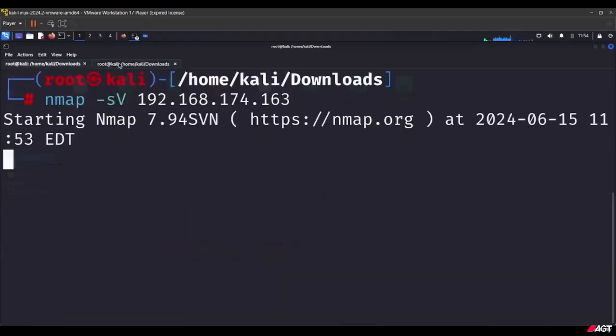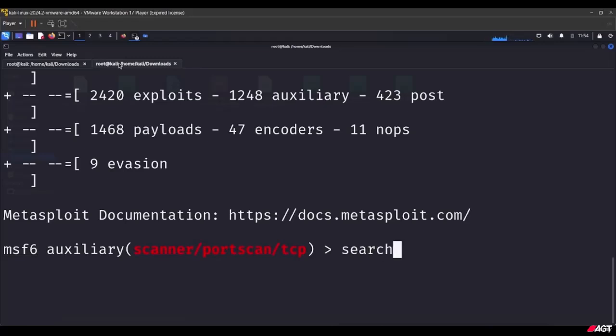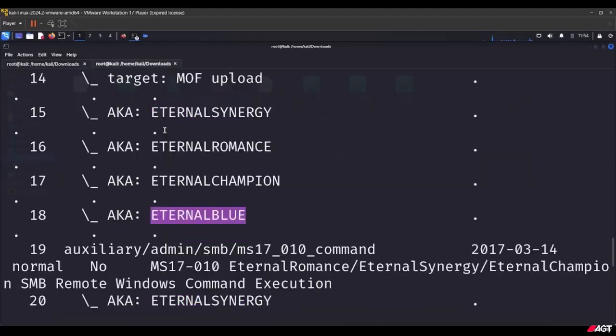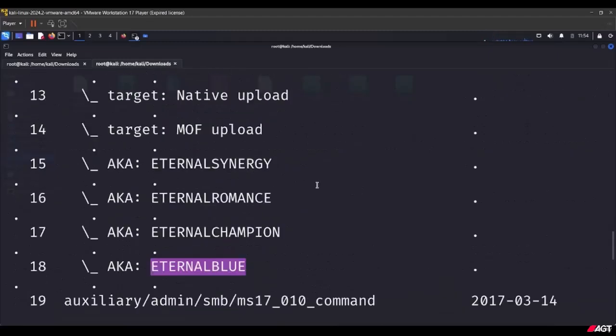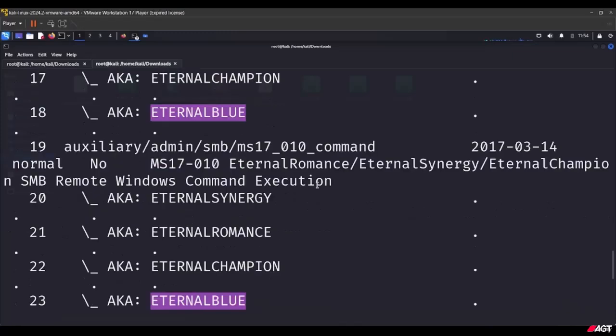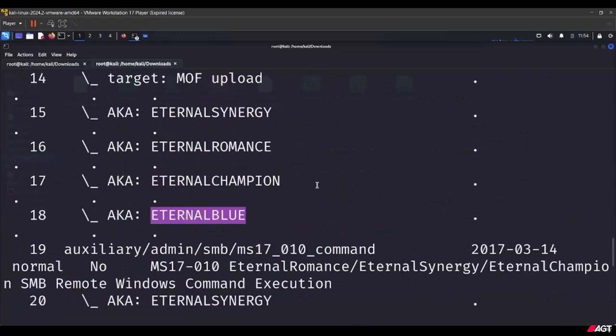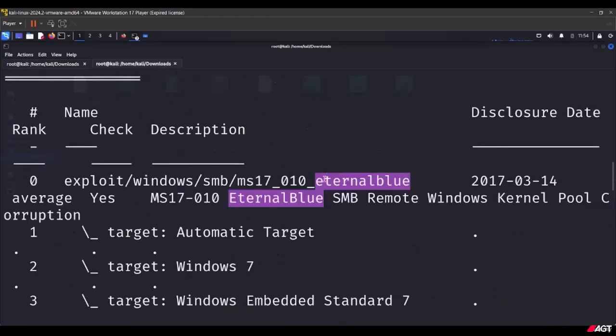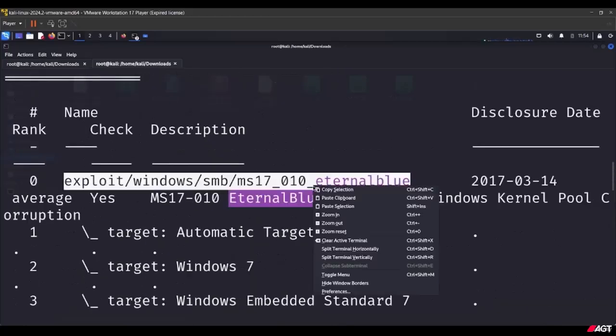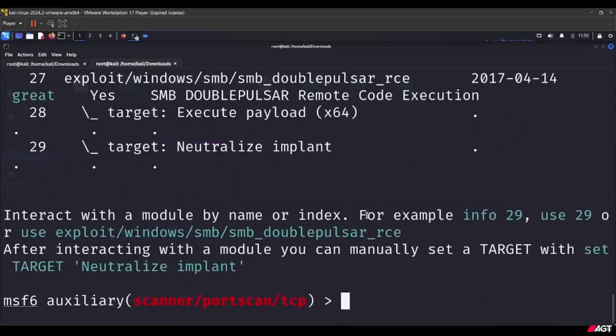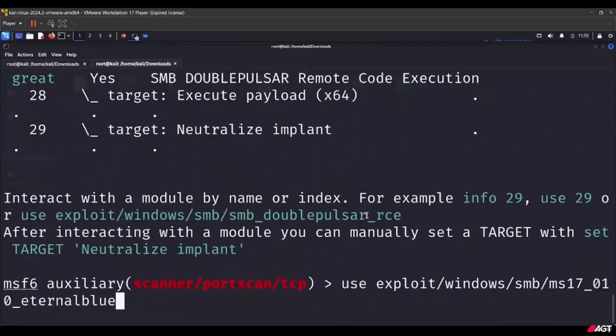So guys, what we're going to do, we'll search for the EternalBlue exploit. Let's search for EternalBlue, and then use this exploit. Okay, let's use this exploit. Just copy this and type use exploit/windows/smb/ms17_010_eternalblue. Okay, just hit enter.